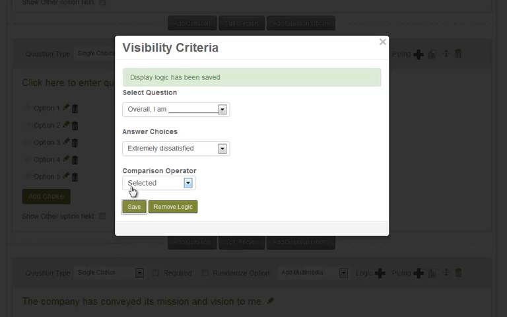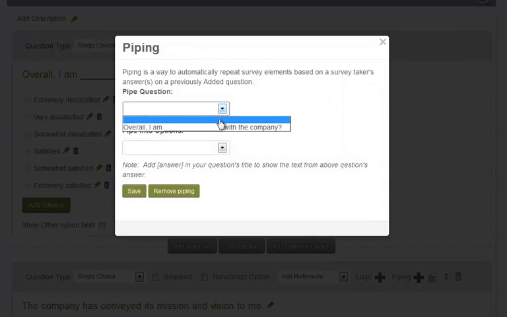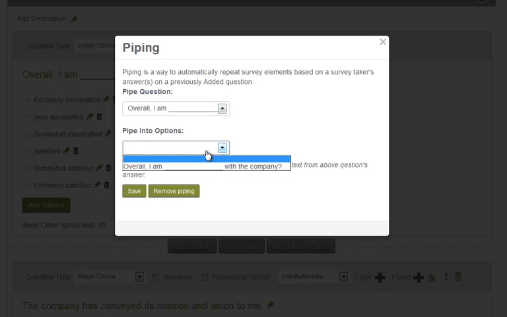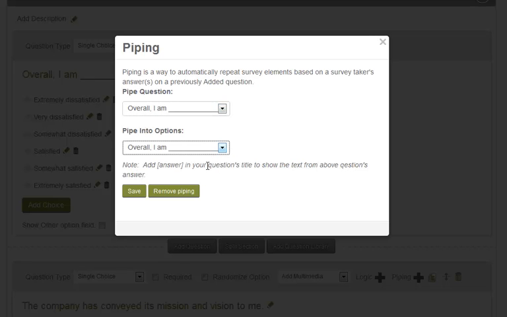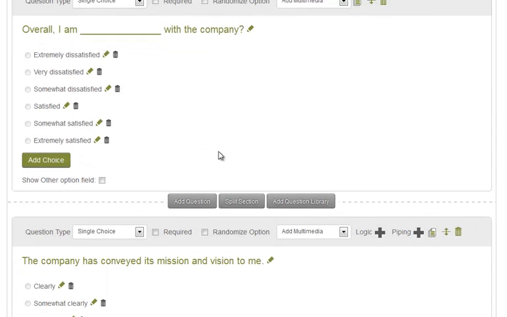Piping is another feature in the survey editor which is quite useful. This feature allows you to control the answer choice as a part of a question. You can also pass a previously selected answer as a new answer choice into a follow-up question. To add this feature, click on Piping button. Choose the pipe question. Choose the answer options from the previous question that you want to direct the respondents to. Add answer without quotes in your question. For your reference, piping only works when there are already some questions in the survey.